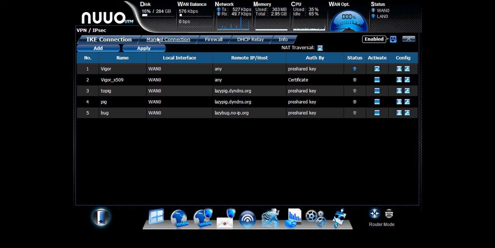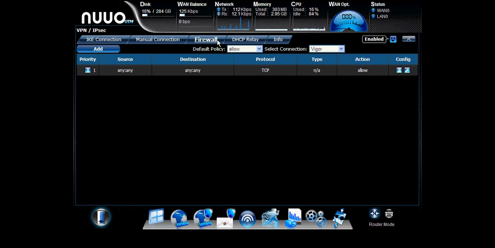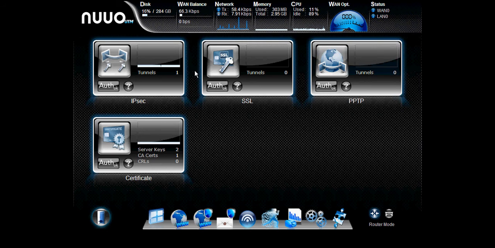Also, we have the firewall. Every VPN has its exclusive firewall rules. Thus, you can control the VPN tunnel packets. The traffic that should not be coming in will be blocked outside. And we provide a DHCP relay in the site-to-site IPsec connection. So that's the IPsec module. The next one is SSL.